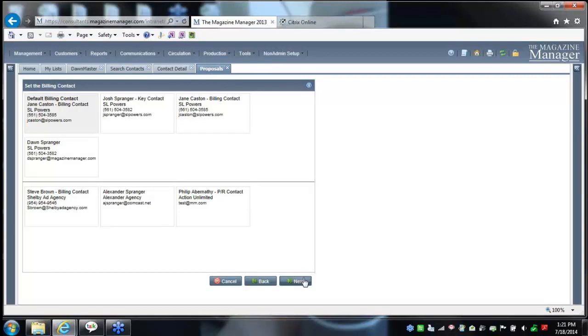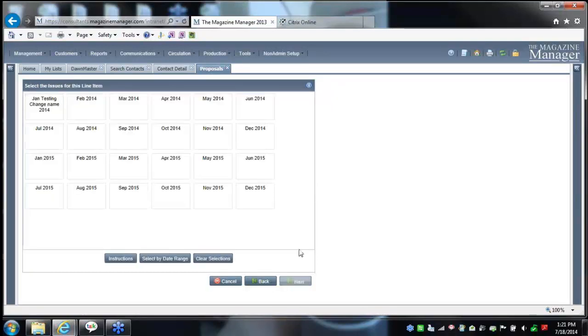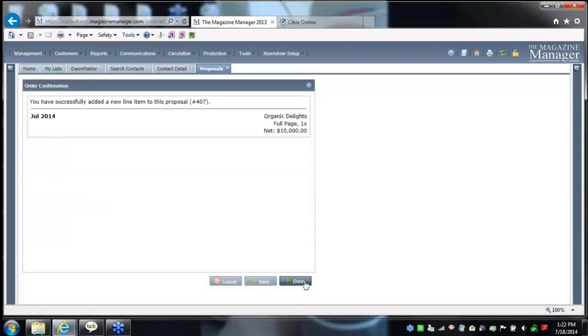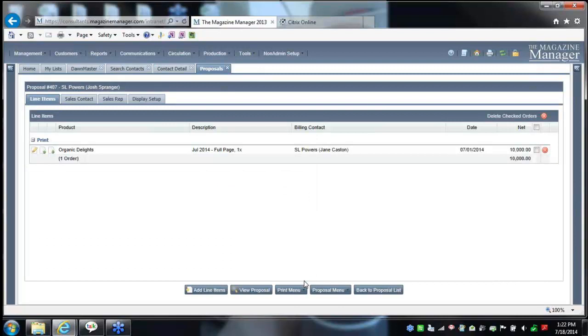Okay? So quickly, I'm going to hit next. And now I'm going to select the issue. I'm going to go ahead and just put this in the July issue, make it simple, and hit next. Okay? The next question comes up, and I'm not sure if anyone has noticed it, but as we went through that entry wizard, there was nowhere for me to put installments on this ad. Okay?